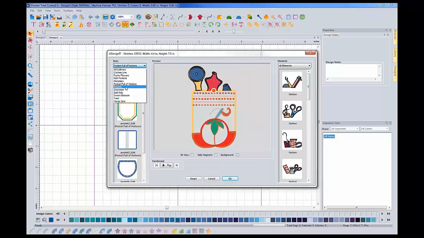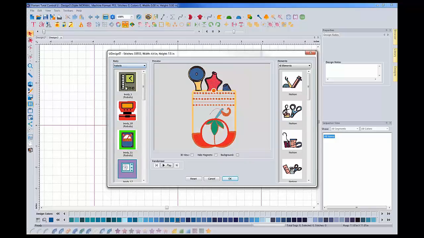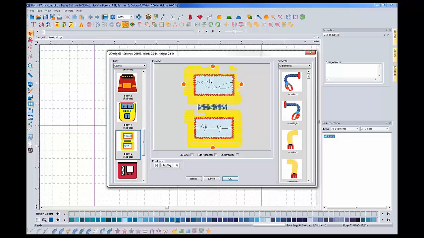And one of my favorites is our new robots collection. This one, you can do a lot of different things. These are all the different bodies of a robot. This is one of my favorites right here, this body. And then once you select the body, you have the different arms. And you can see there's a lot of different arms. And you have different bottoms that you can put on.